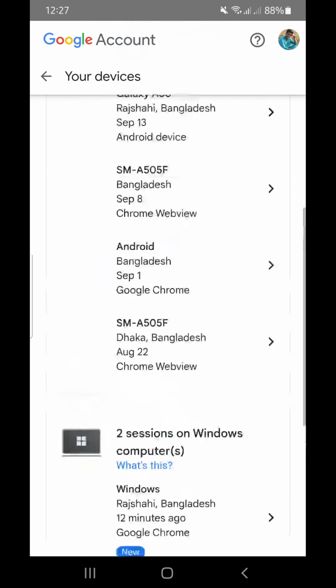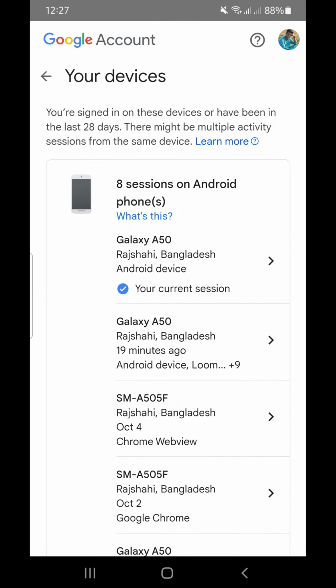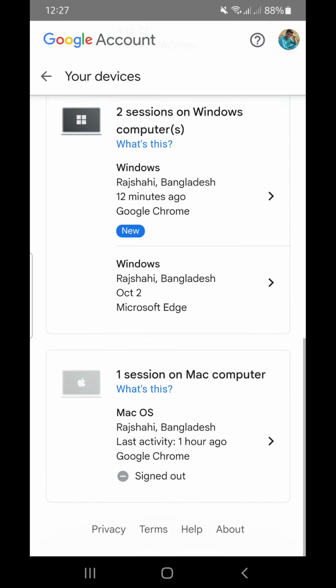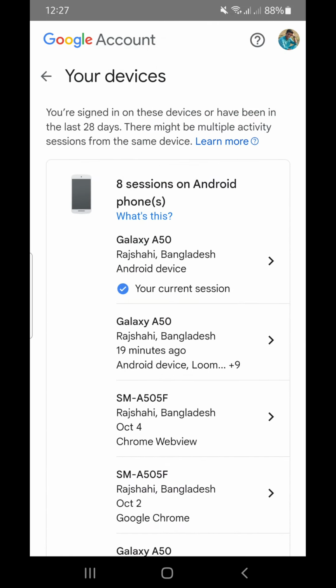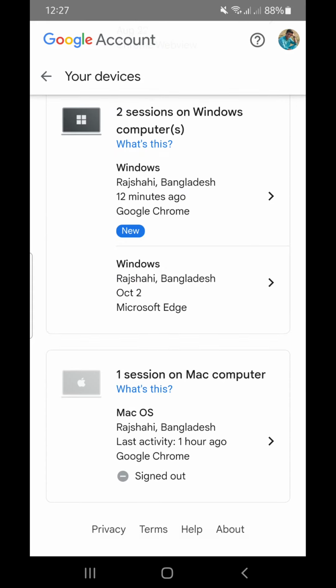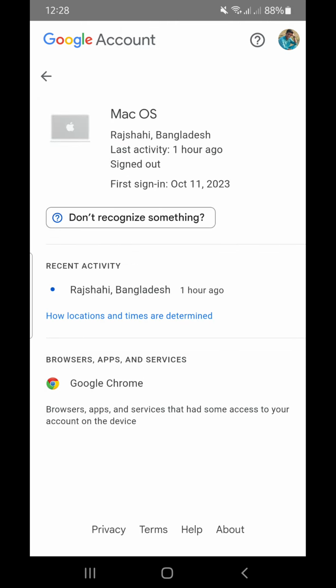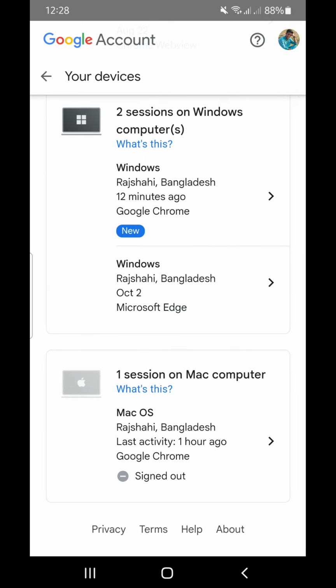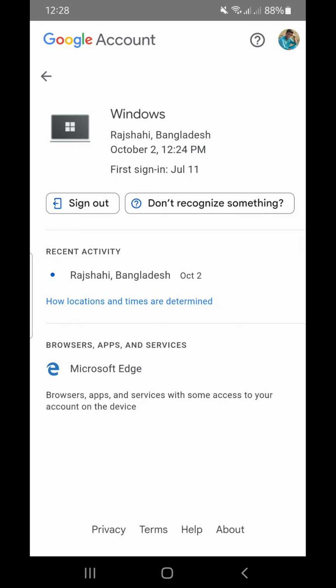Okay, and these are the devices that I have connected for the last 28 days, as it is written at the top. You are signed in on these devices or have been in the last 28 days. So if you find any of the devices unfamiliar to you, you can easily log out from these devices. Such as I didn't have any Mac computer, so I have signed out from this Mac. I will show you, like here, this is the process to sign out.